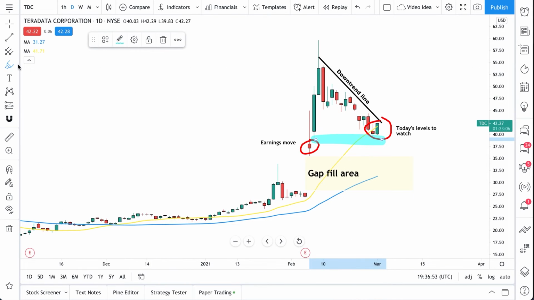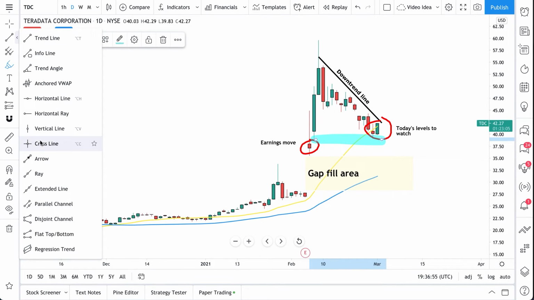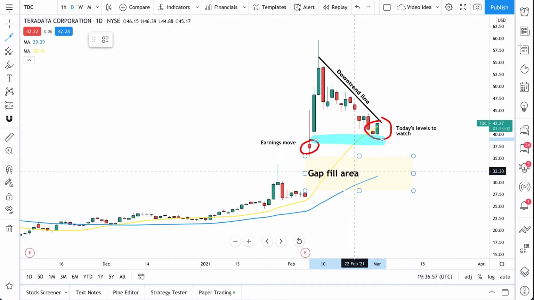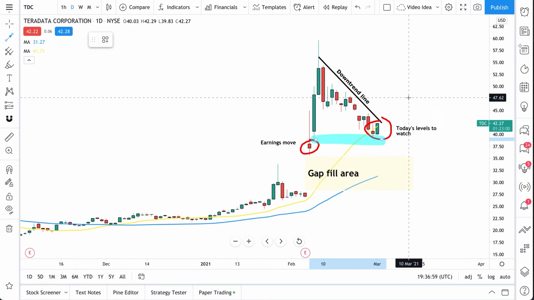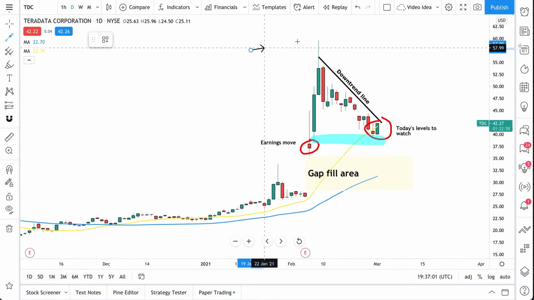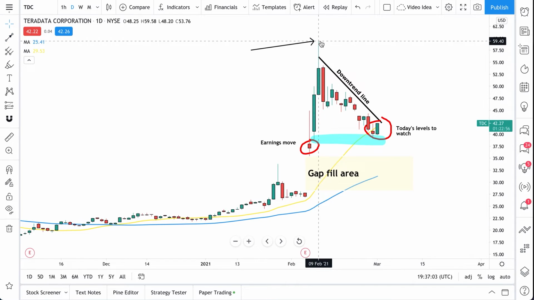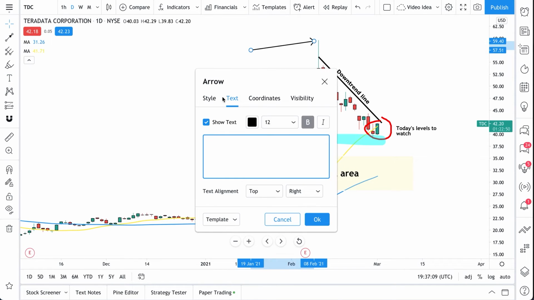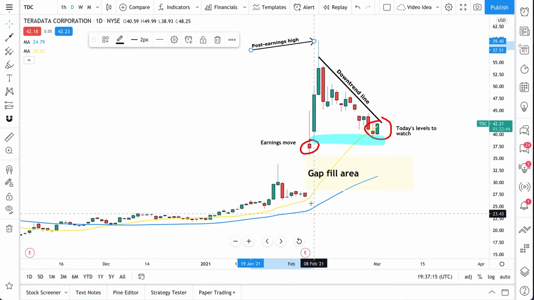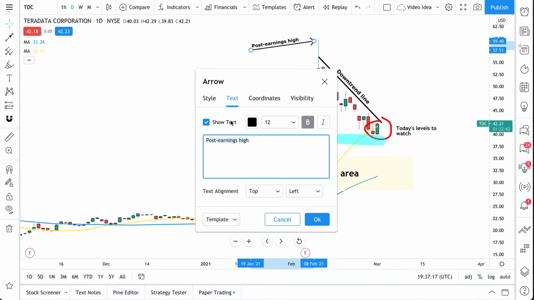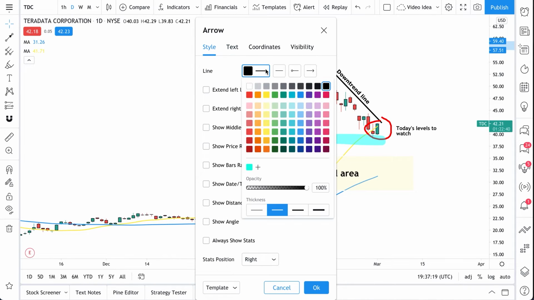We can also add another drawing. Why don't we take the arrow marker and just point to something that's significant to us, and we point to this high wick because this is the post earnings high. So then we will add text to this arrow. Double click text and let's say post earnings high. And let's move this to the left. Okay, so we can also change the color of this so it stands out a little more.